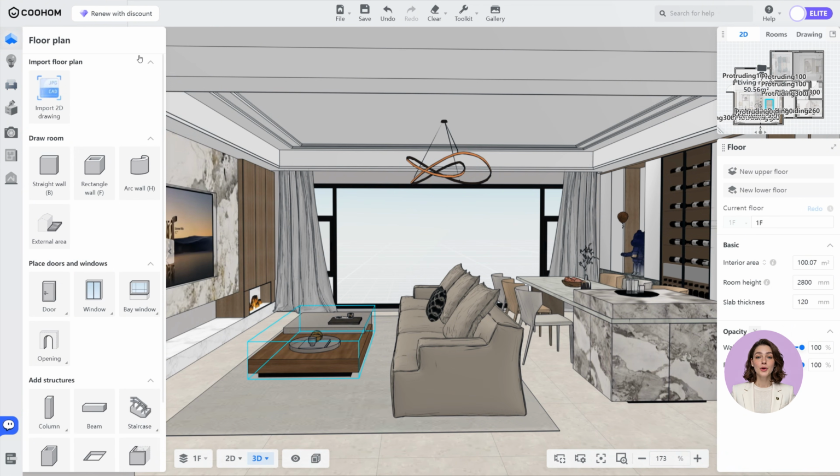In the next course, we will continue to learn how to design floors for different spaces.